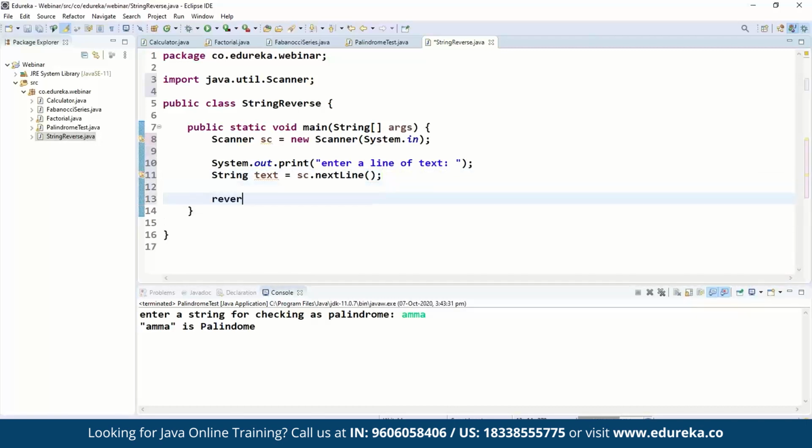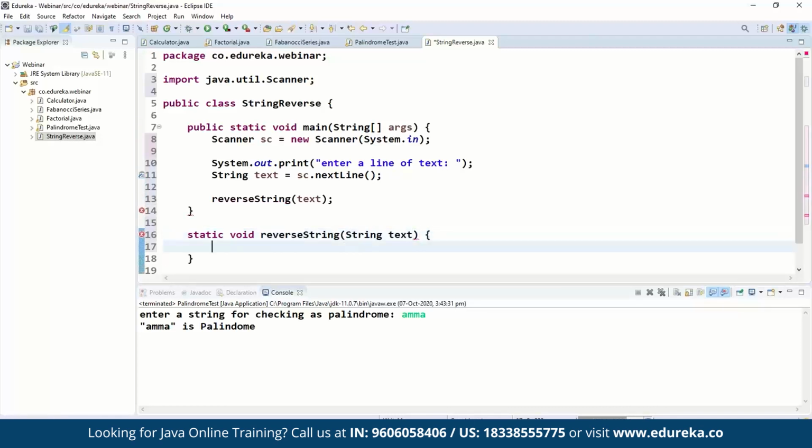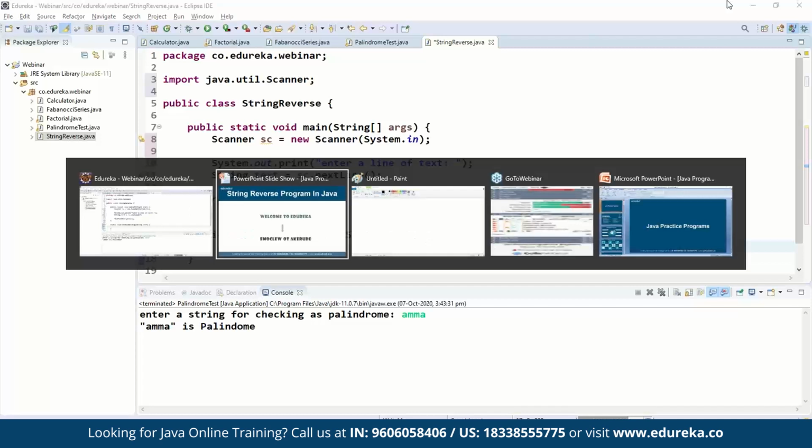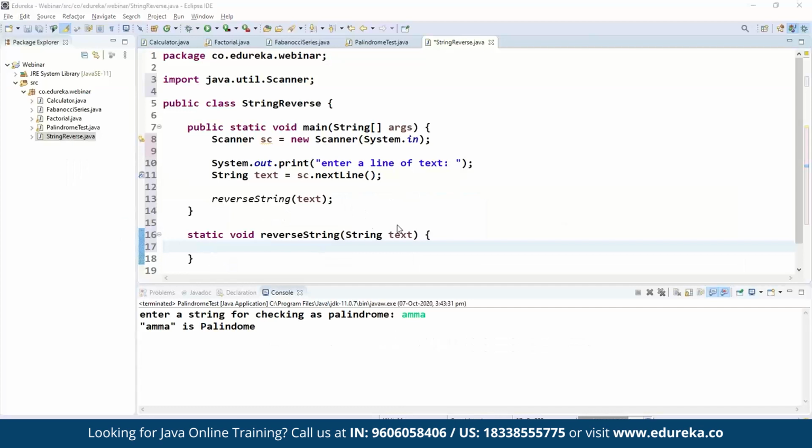So what I do is reverse string of text. Reverse string of, so static void reverse string of string text. So we got the method. So from the main method, the control is coming to this. So first thing what you do is when you enter the same string, let us try. Welcome to Edureka is a string, the same string let us do. So once you do that, welcome to Edureka.